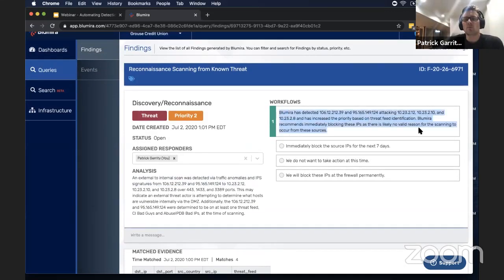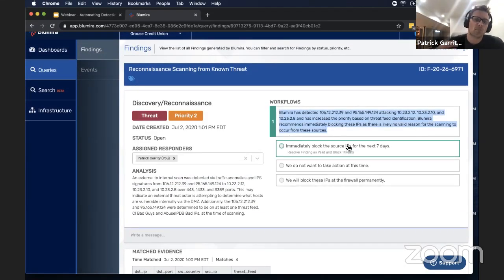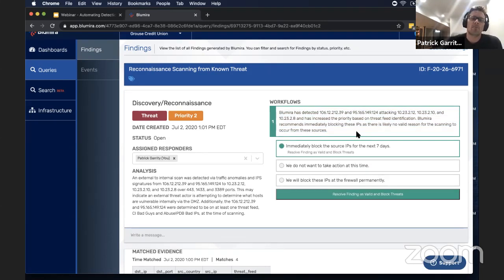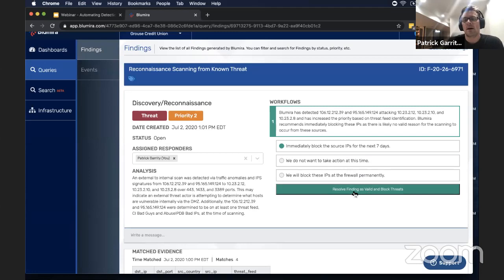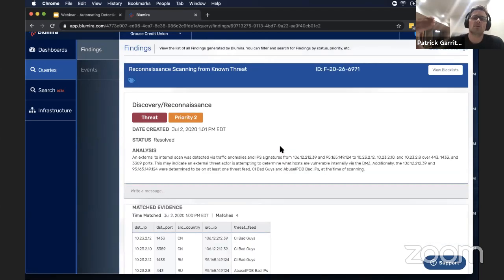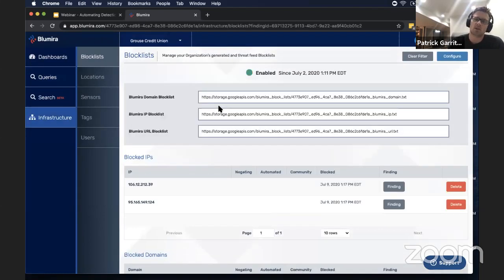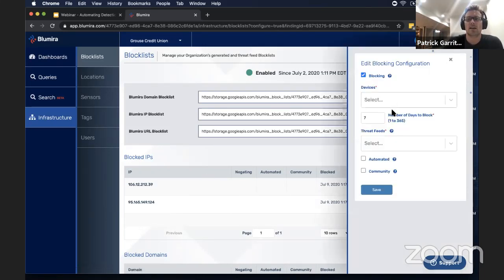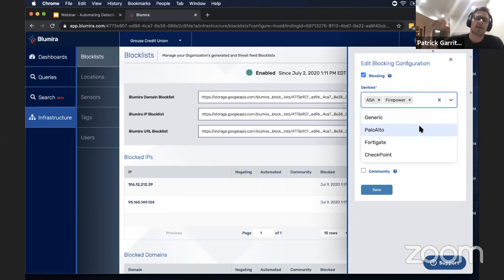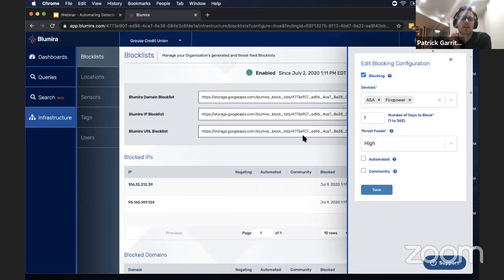And what we can do with this workflow is make a decision. Do I want to block the IP addresses, or do I want to take another form of action and handle it myself, or do nothing? In this case, I'm going to immediately block the source IP addresses, and I'll resolve the finding. What this is going to do is automatically put the IP addresses on a block list. And this block list works via the dynamic block list capabilities on your next-gen firewall. So you can see the IP address in here, and this is going to integrate with your Cisco ASA, your Firepower, your Palo Alto, FortiGate, Fortinet products or Check Point, and essentially do the blocking for you.